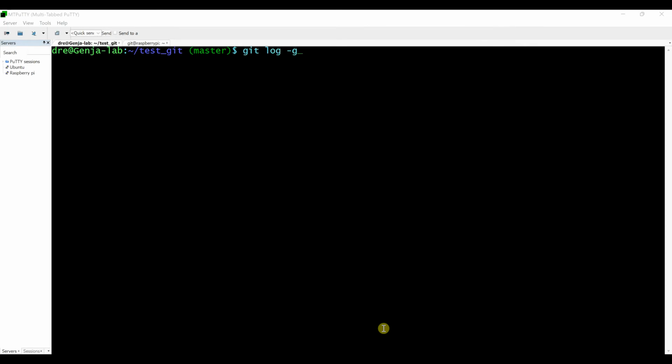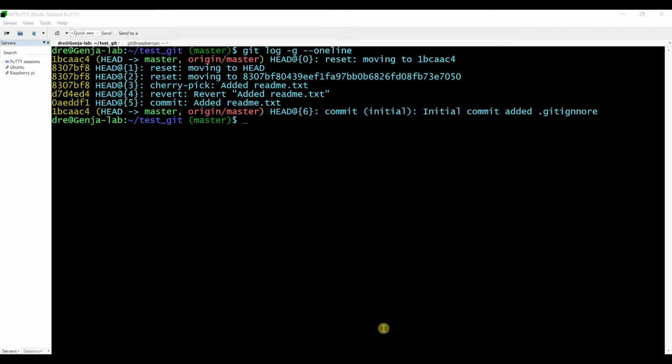So you can do oneline. So if you see, it says all these changes now, where I was moving the head, where we did those resets, it logged that as the reference. Basically when I did a reset, reset moves the head, it points to a particular point in time. So I said, well, move the head back here, or I can move the head to this position here. I can give it a number and move back.